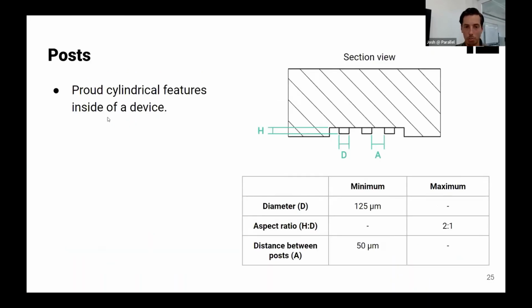Moving on to posts. Posts are a really common thing that we see in a lot of different customer parts. So these will be proud features like you see in the section view here, inside of a larger microfeature. And again, thinking about that 100 micron lower limit for our tooling, the minimum diameter there we can do is 125 microns because we need a little clearance to actually get the tool in the first place. And then the distance between posts can be as low as 50 microns though. So it can be pretty close together there, and the same aspect ratio still applies.